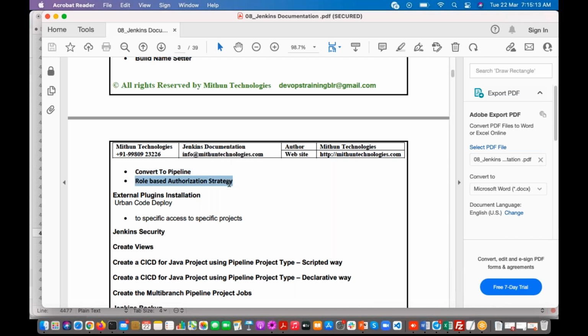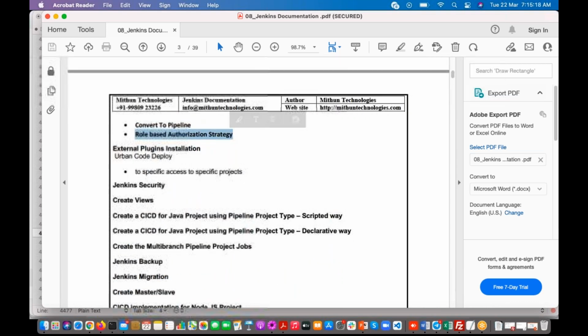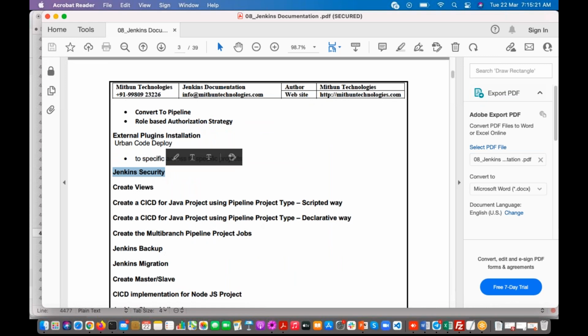Role-based authorization strategy: in tomorrow's class, we are going to discuss this, along with Jenkins security. In Jenkins security, we have authorization strategies like matrix-based authorization strategy and project-based authorization strategy. Role-based authorization strategy is also one strategy. Once you install this plugin, you are going to see that option. In tomorrow's session, we are going to use this plugin in Jenkins security.